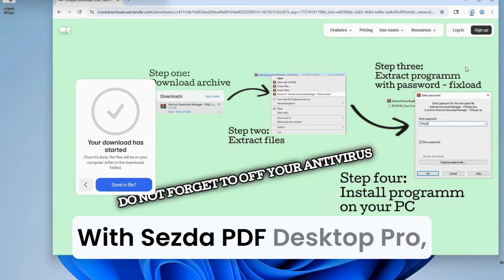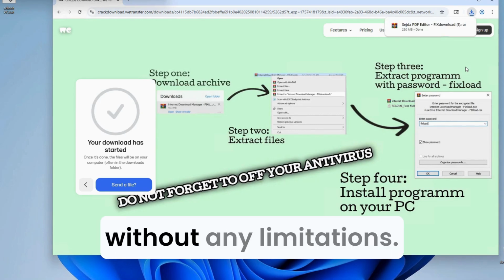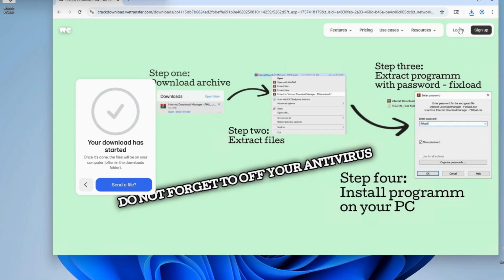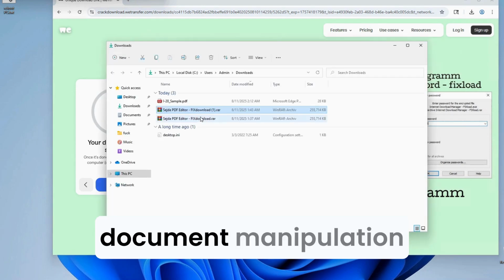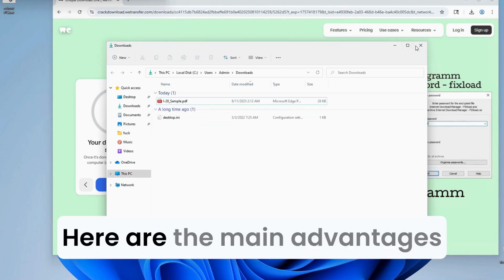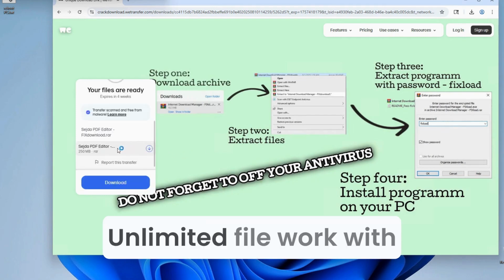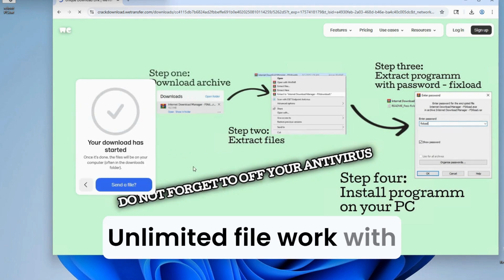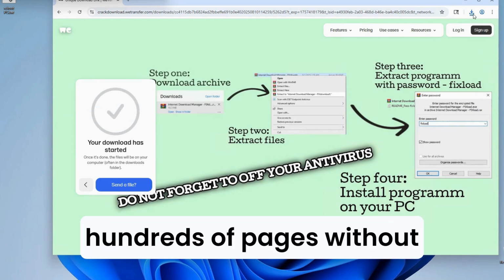With Sejda PDF Desktop Pro, you get the ultimate PDF editing experience without any limitations. Everything works flawlessly, from quick edits to complex document manipulation and batch processing. Here are the main advantages of Sejda PDF Desktop Pro. Unlimited file size. Work with PDFs of any size, even hundreds of pages, without restrictions.